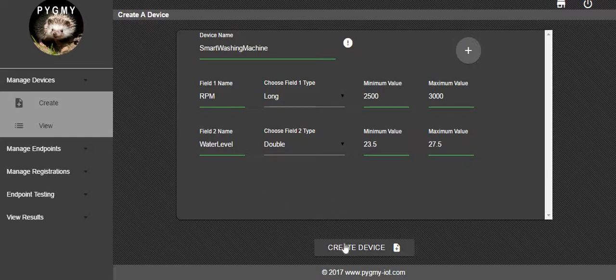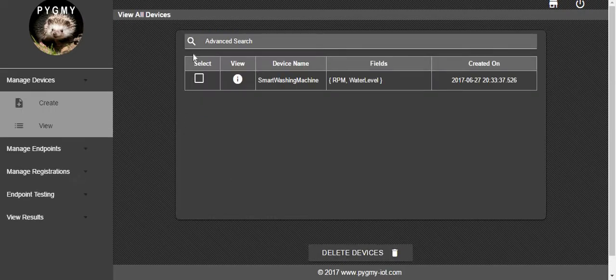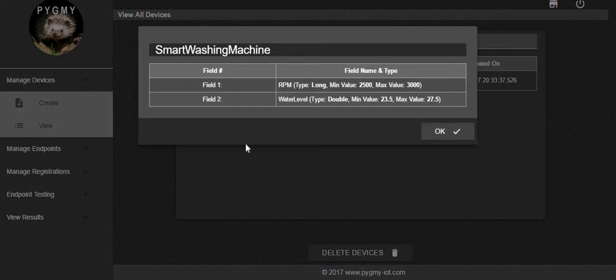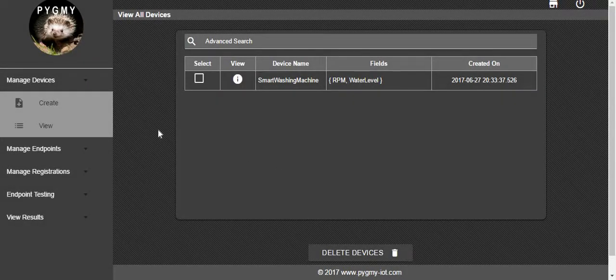So once you're done with this, you just go on to click the create device button, and now you see that this device is created for you. And what you can see now is the view all devices screen, which is the view screen. And if I want to know what are the details of this device, I just click on this eye symbol, and in a pop-up I am clearly shown that field 1 is RPM, it's of type long, min value is 2500, the max value is 3000, and so on. Okay, so we have created our first device, which is a smart washing machine. You also get the timestamp.